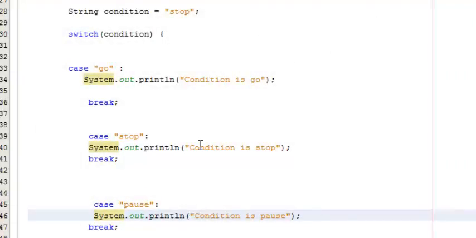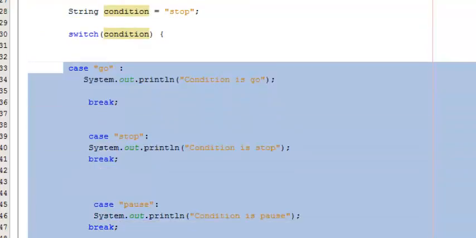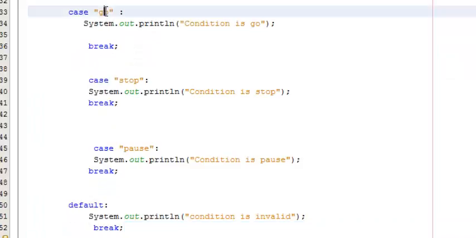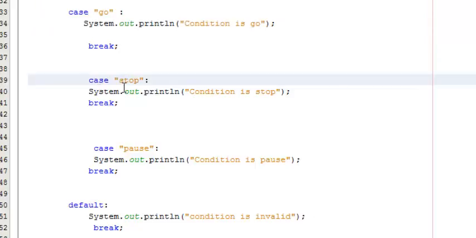As you can see here, the parameter is the condition, which I've set up here, and then here are some different cases. If it's set to go, it will run that code. If it's set to stop, it will run that code, etc. Each case has a different value. The switch goes through the values in the cases, looking for whatever the parameter is set to, and then it runs the code in that block.